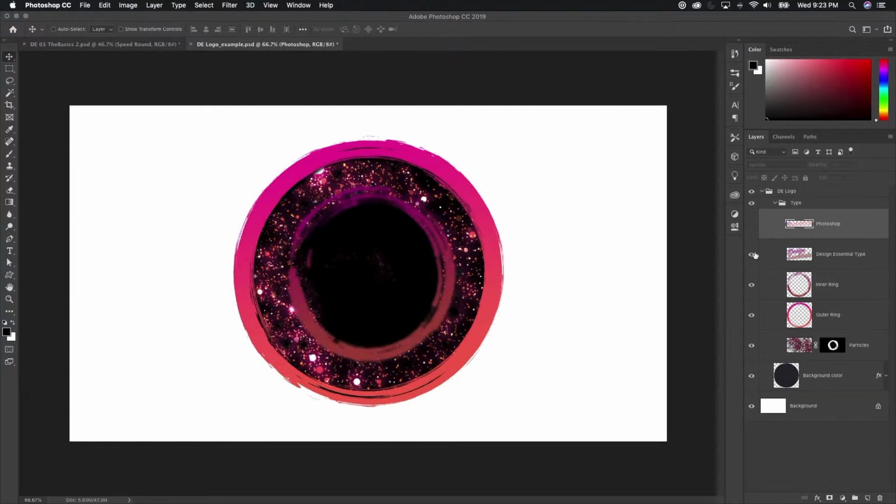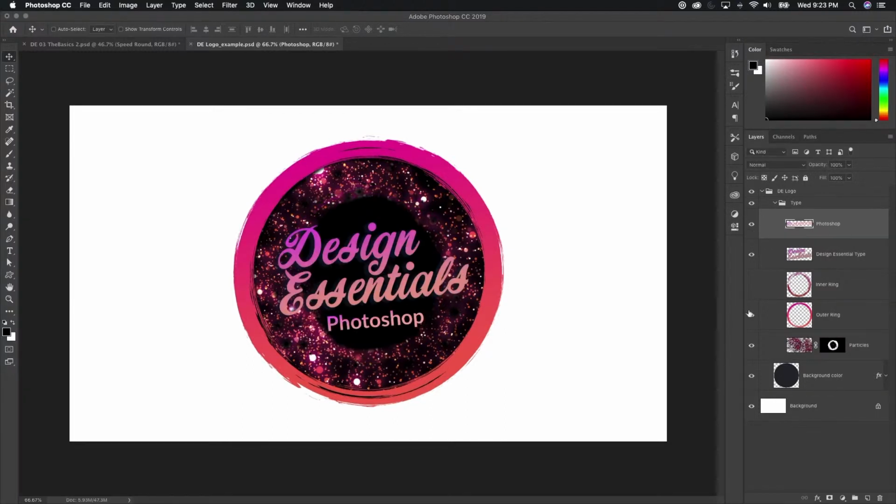Okay. Little things. Sometimes when you first open a document, especially if it's something you didn't create, you can just turn off the eyeballs and turn them back on. That's an easy way to get used to what layer is doing what, because you will get lost, especially when you're brand new to Photoshop.